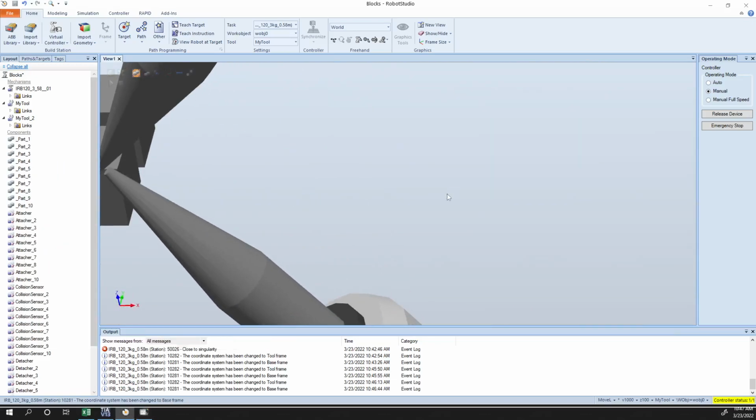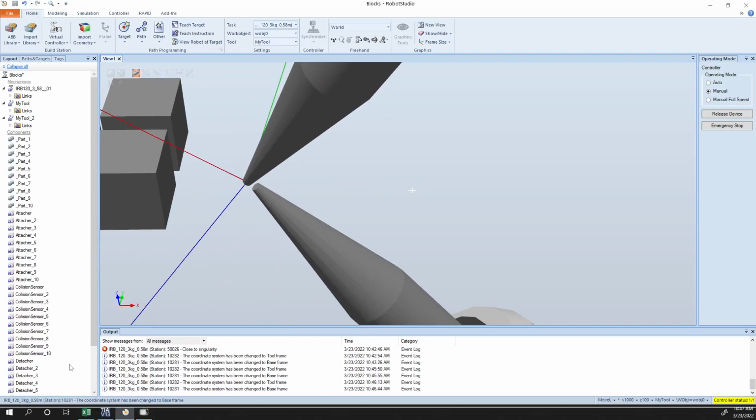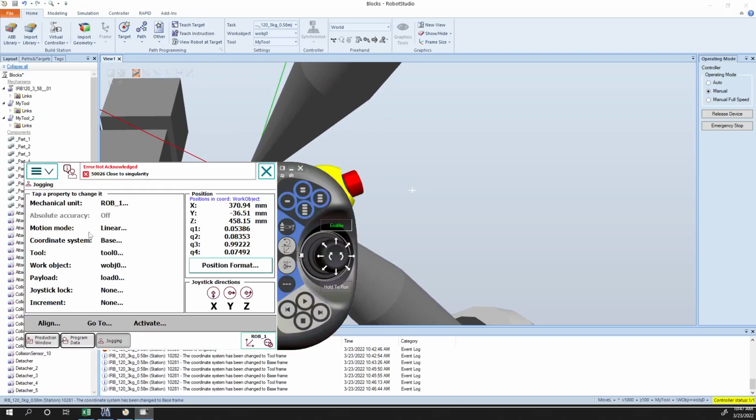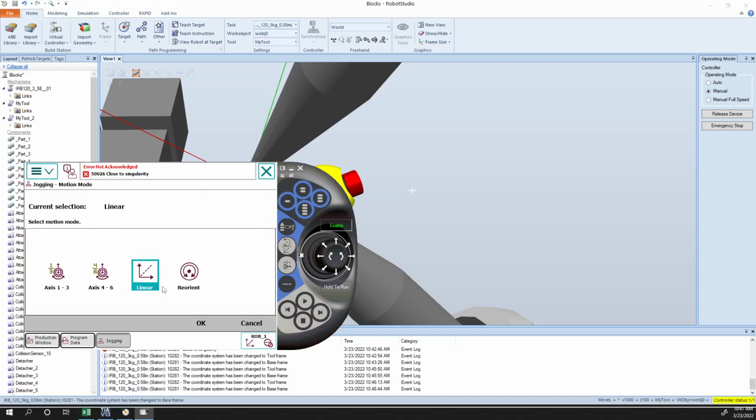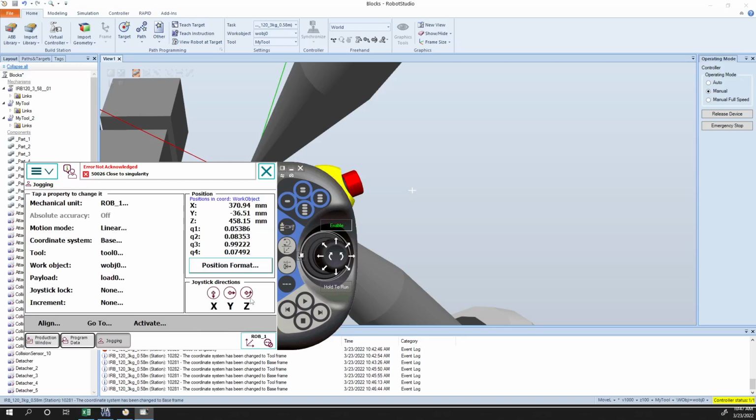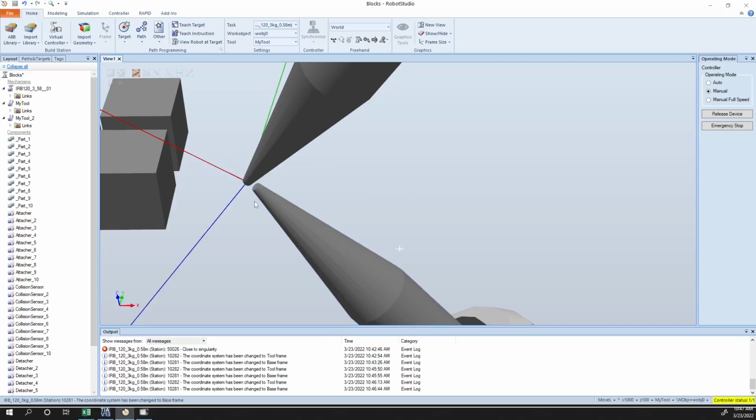How do you get to XYZ mode? So to get to XYZ mode, you can either go to motion mode in the jogging screen and click on that and say linear, or you can click that button to the left of the joystick that has the little arrow pointing both directions, or the XYZ coordinate system.